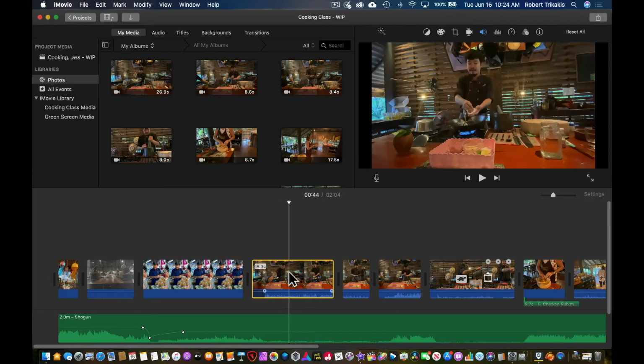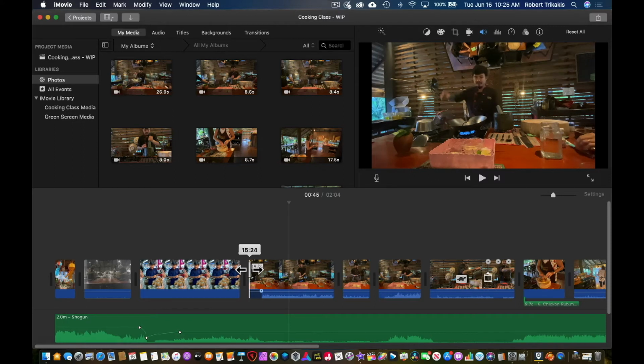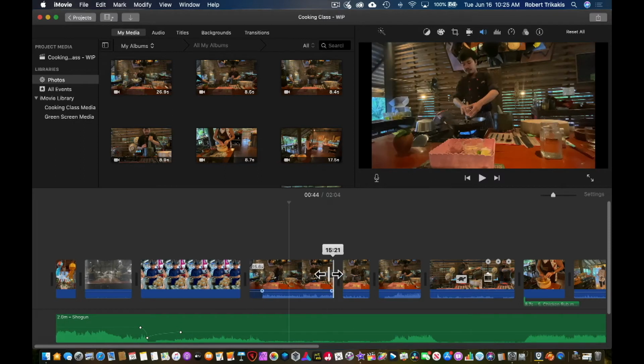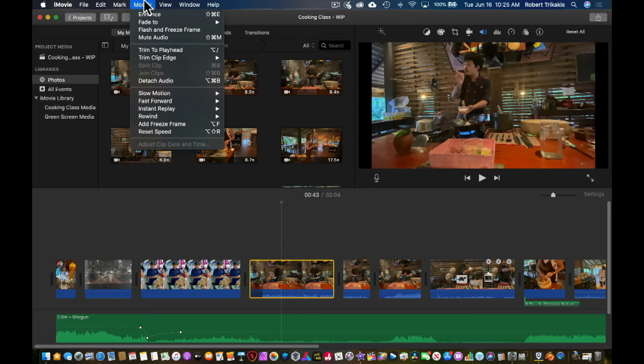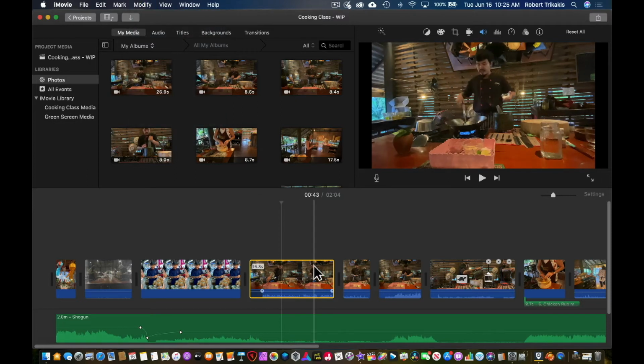I select my clip and I'm able to adjust my in point, my out point. I can put my playback head to a specific area. Under my Modify menu, I can go to Trim to Playhead and actually cut the clip. So I have some flexibility of trimming my clip when it's in the timeline.